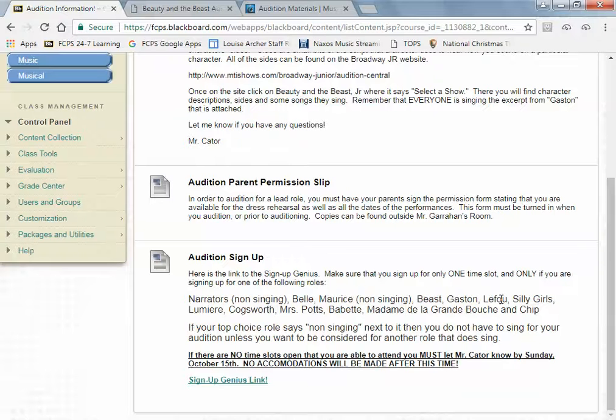LeFou sings, therefore we need to hear you sing. If there are no time slots, you must let myself or Mrs. Eiselcorey know by Sunday, October 15th, so this way we can make adjustments to the schedule to fit you in.